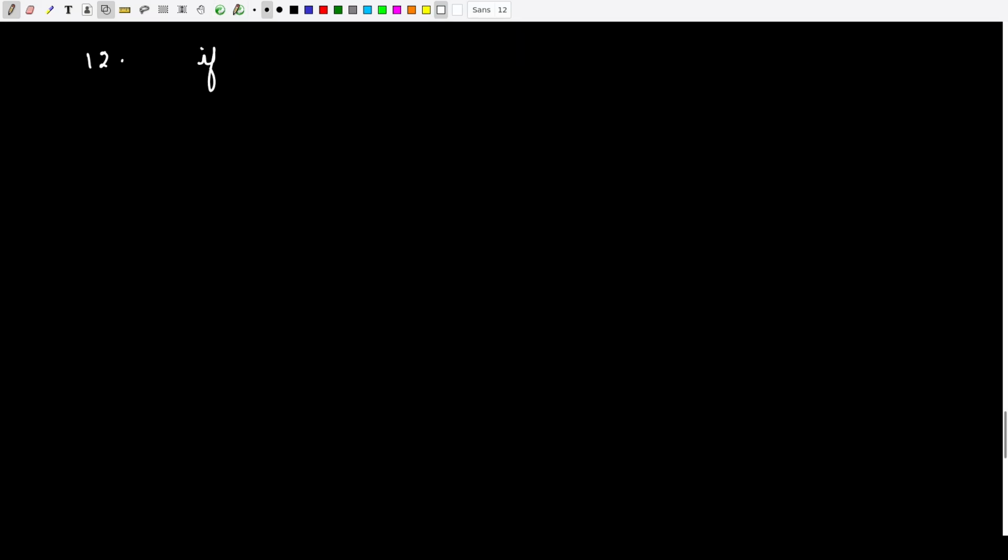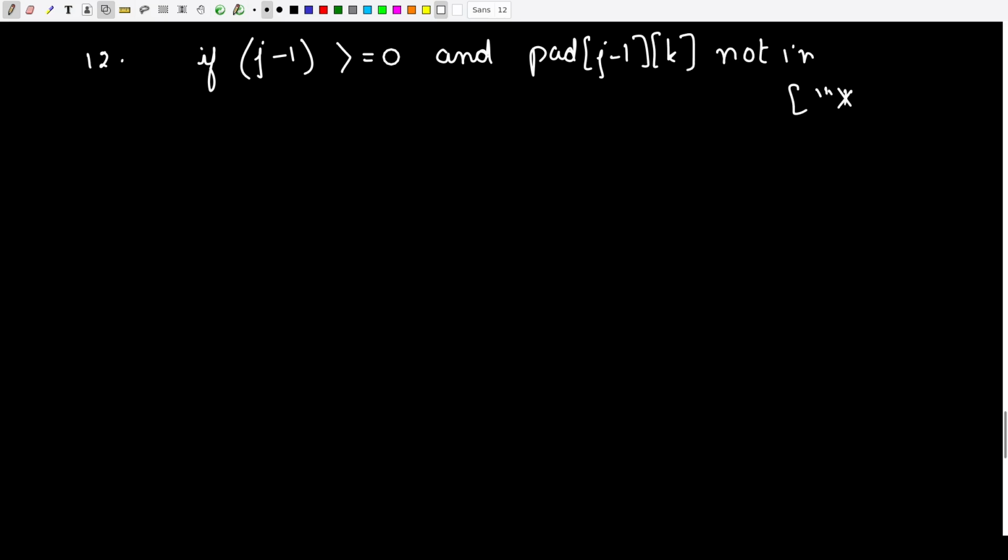Let us first code for the up condition. For up, as we know, j minus 1 is how we will be able to go up. So j minus 1 has to be greater than or equal to 0, and pad of j minus 1 comma k should not be equal to star or hash. If this condition is satisfied, then that is a legal move. Now, let us say currently we are at index 5. From 5, if we go up, the legal value we will get is 2, right?